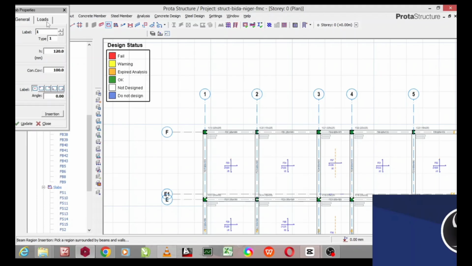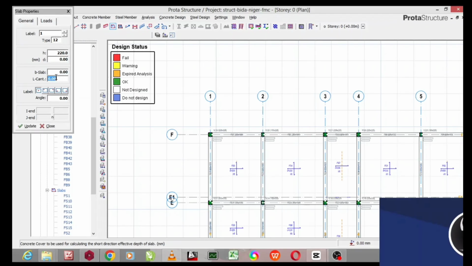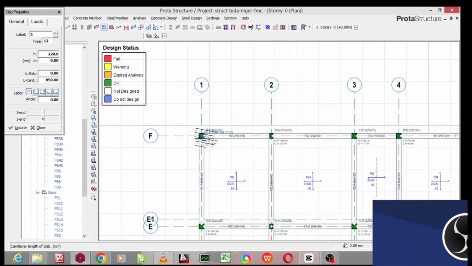To do that, we'll go to concrete member and select slab again. Under general, enter your slab thickness. Concrete cover will be 50. When you click on loads, we'll still use dead load 1.5. Enter the values that we've been using before, and the relative level should still be the same, 0. Don't increase it.